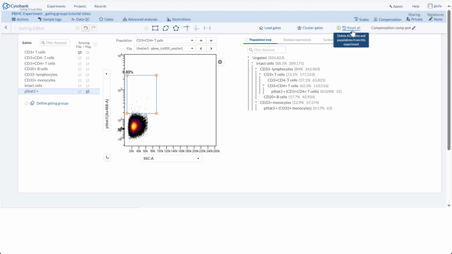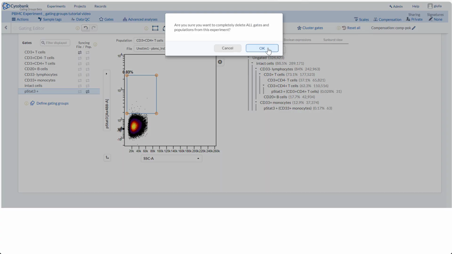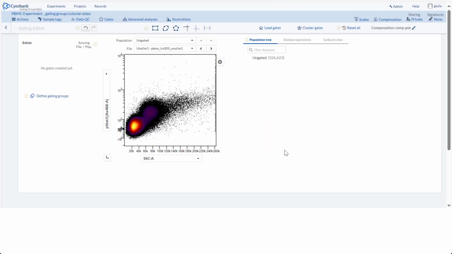Also, you have a quick option to reset all the gates. This will bring the status of the experiment where only the ungated population is present.